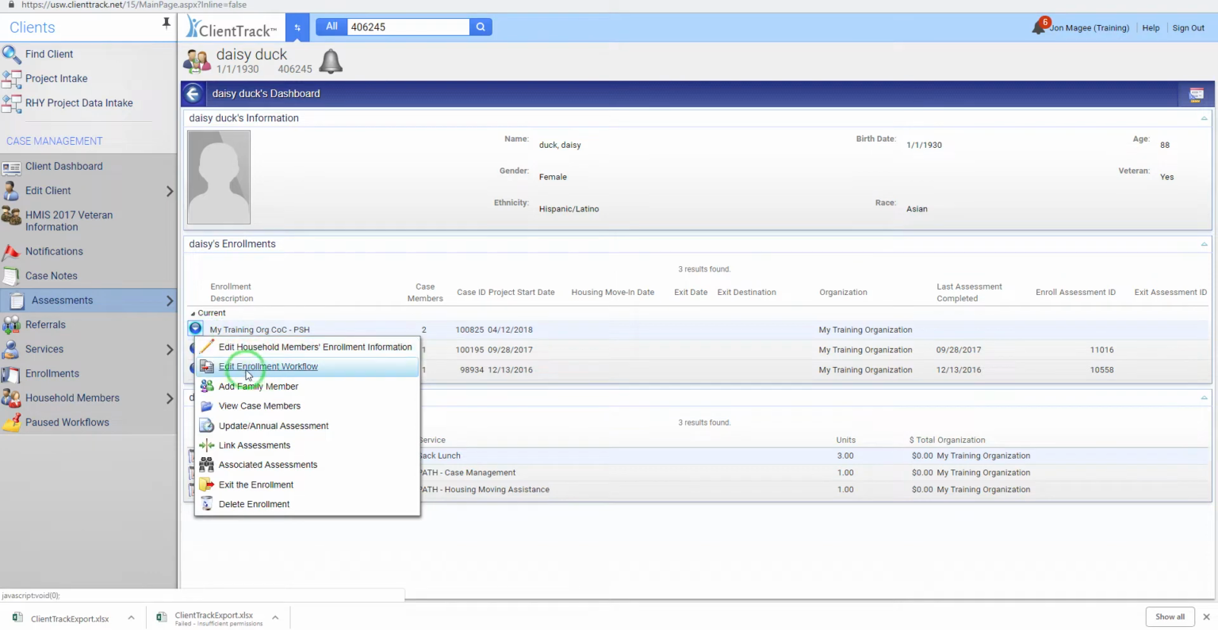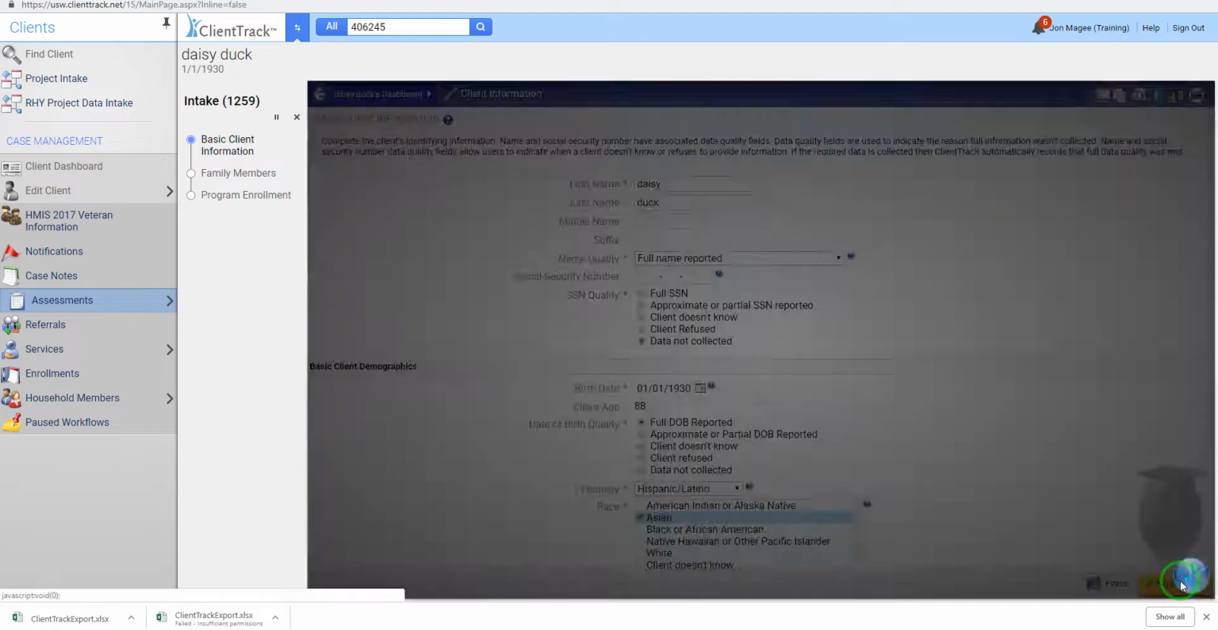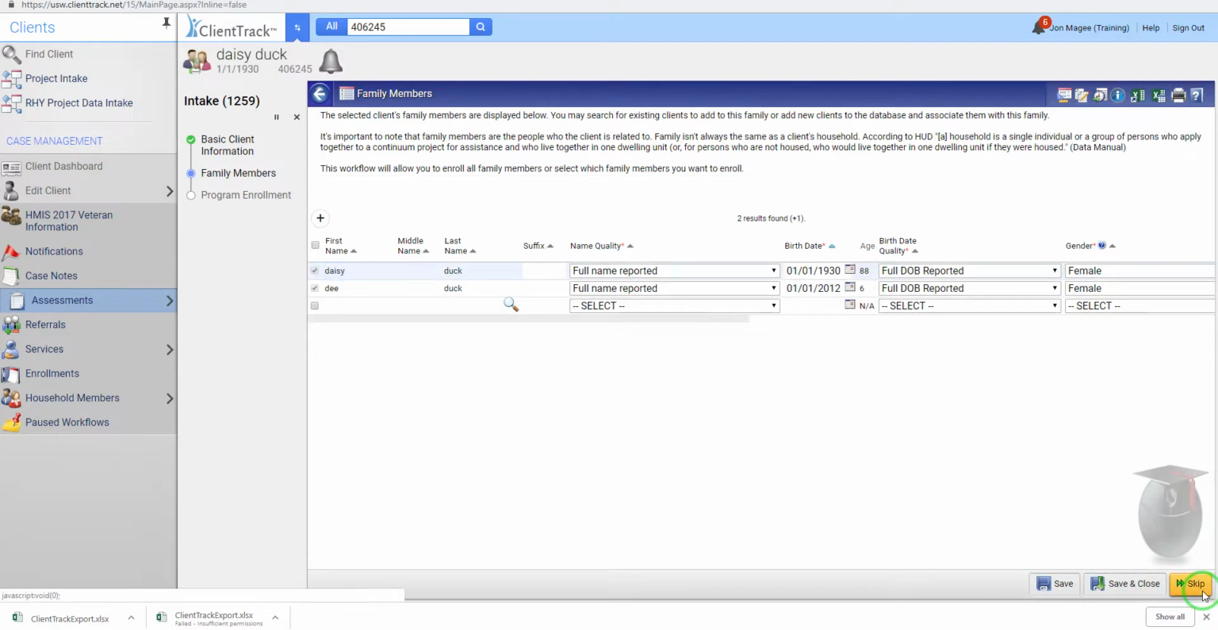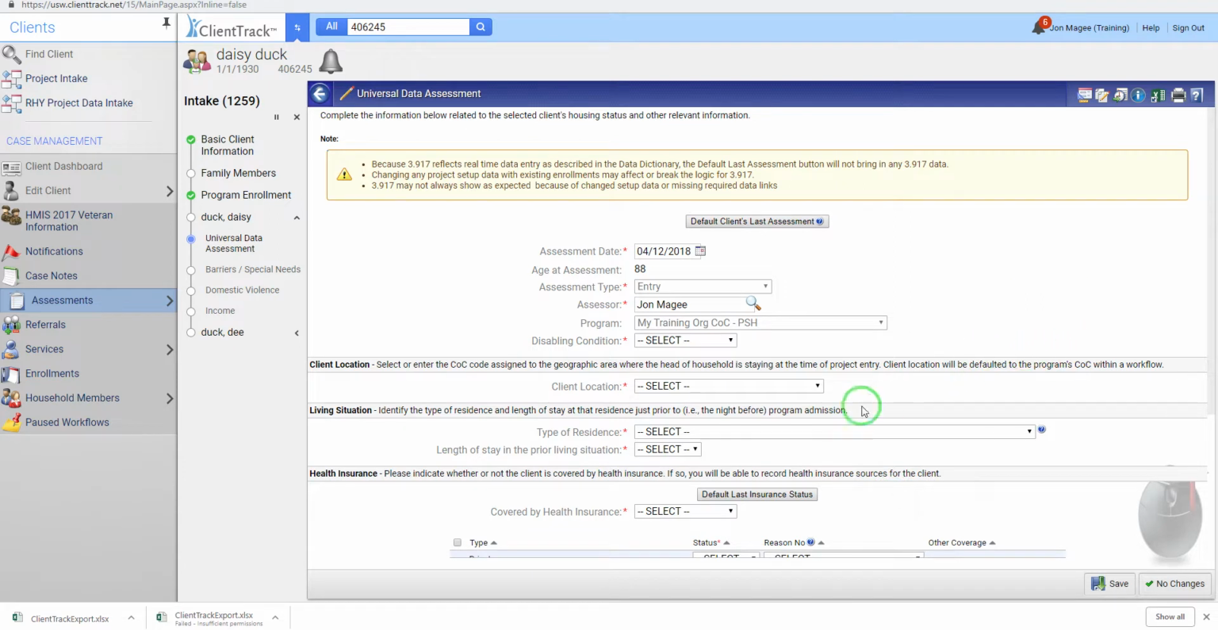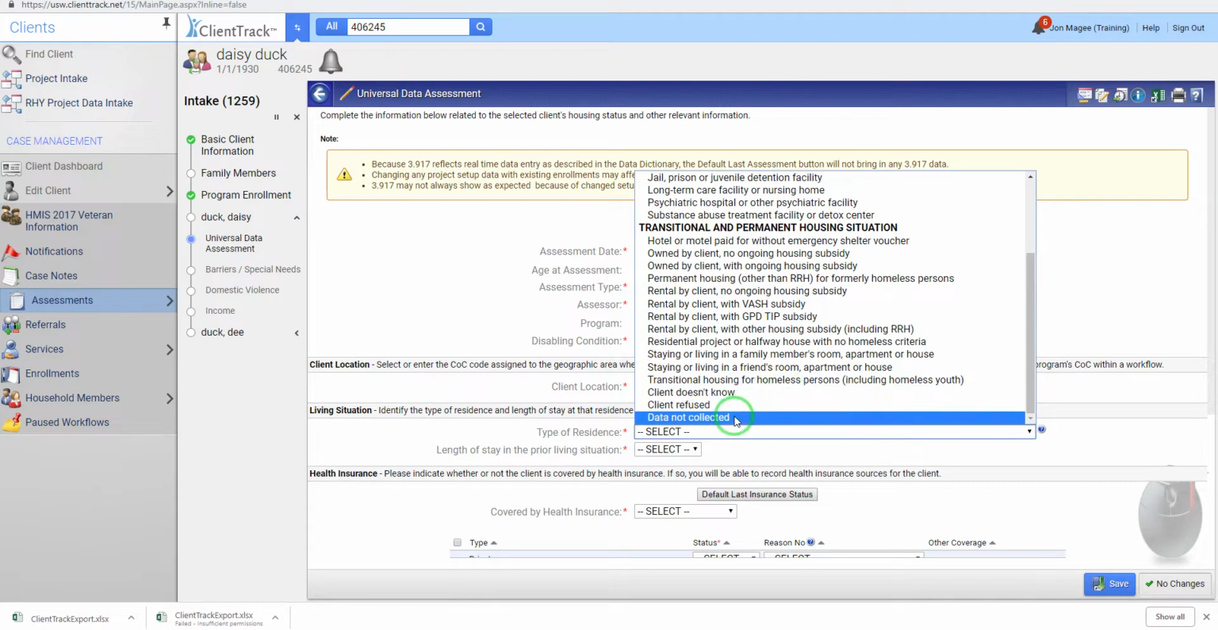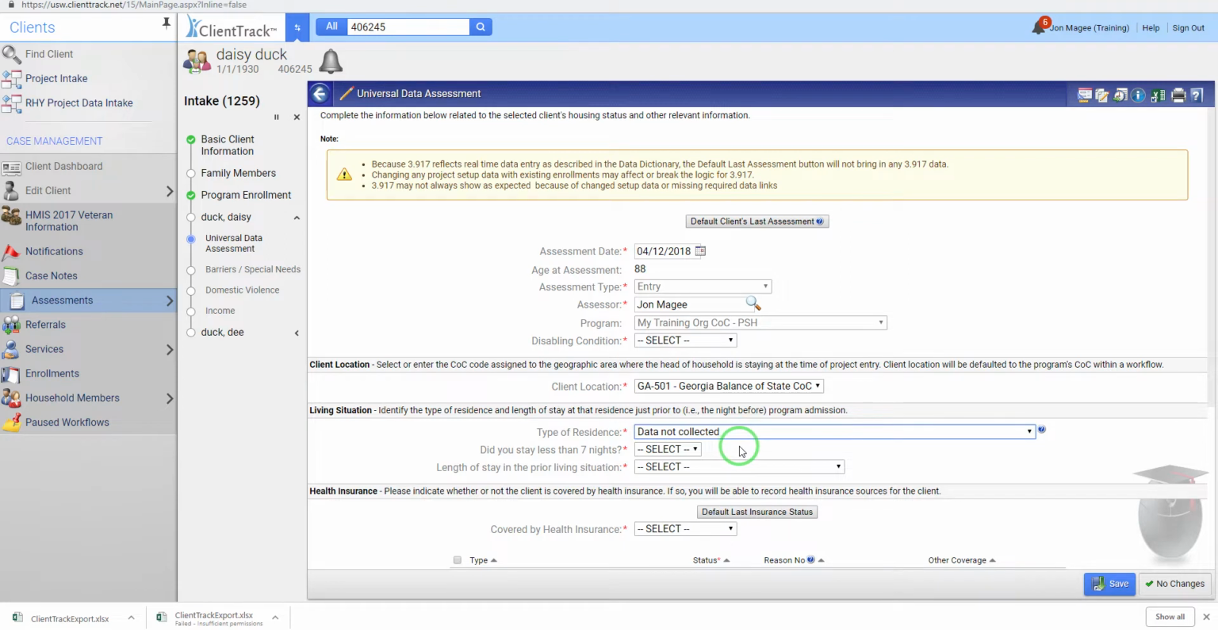What we could do here is go through the edit enrollment workflow option. This is going to walk us through the intake workflow and allow us to fill in any information or complete assessments that were not done previously. So here we'll get to the universal data assessment page where we can fill in all this information, including the client location. And again, for some of these, you might have to use data not collected if you don't have a paper copy of this information or some other way to know what these should be filled out as.